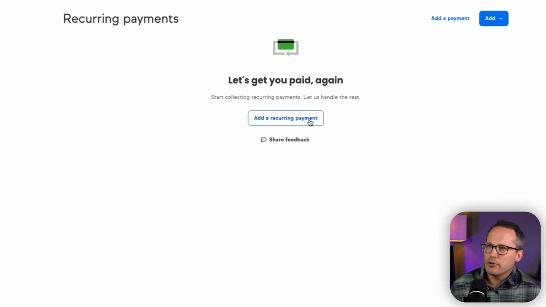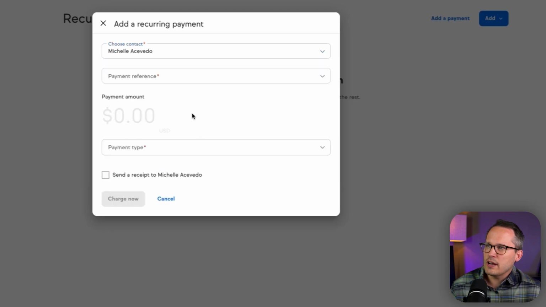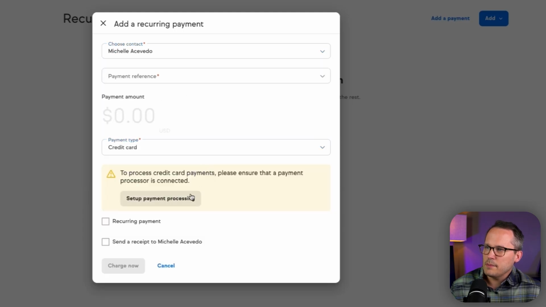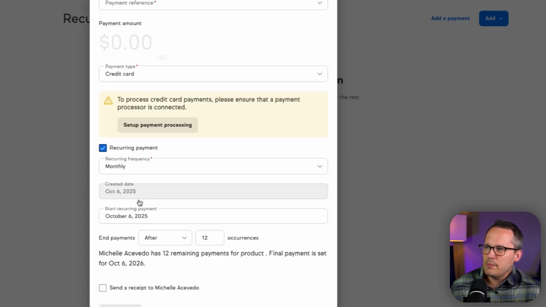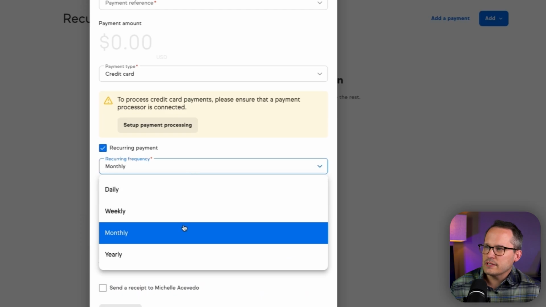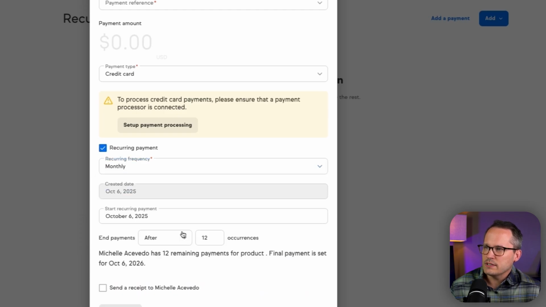Likewise, we can set up recurring payments. So we can choose our contacts, choose our payment type, select that this is a recurring payment, and now we can choose the frequency. So do we want to charge them once a month? And then when do we want to end those payments?